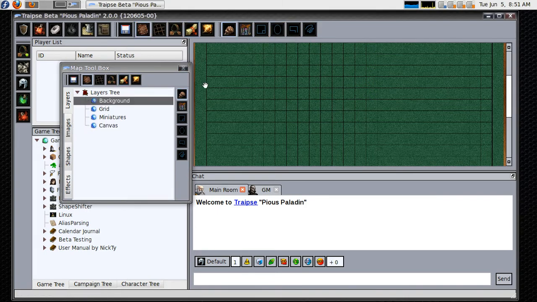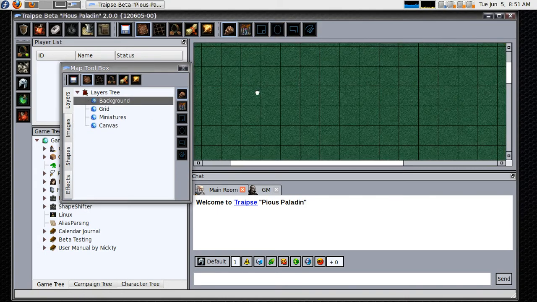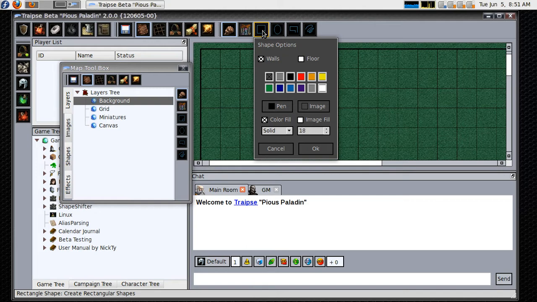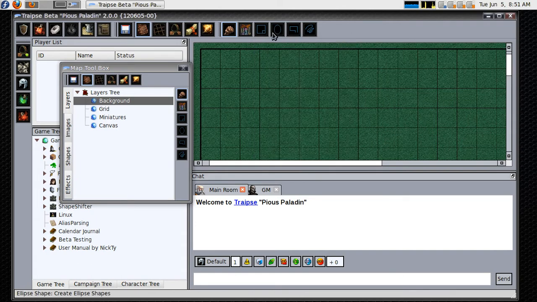And then over here we have the background layer. And for here we have the different shapes. We'll have a rectangle shape, an ellipse shape, and then you can have a polyline shape and a freeform shape. Now the shape options are a little bit different. It starts off with walls selected, and it looks similar to the pen options, and you can go ahead and change those if you want to. Again, I'm working with the default when I right click on it here.